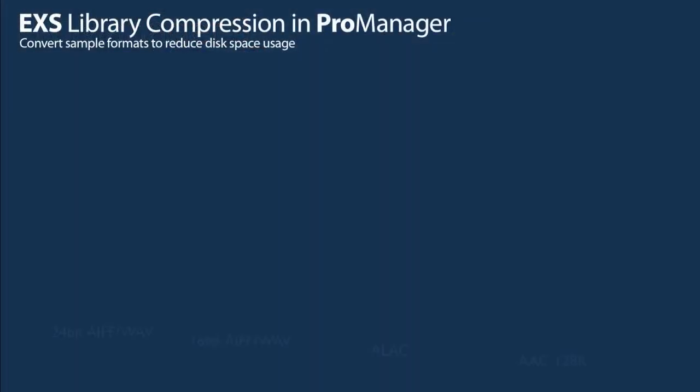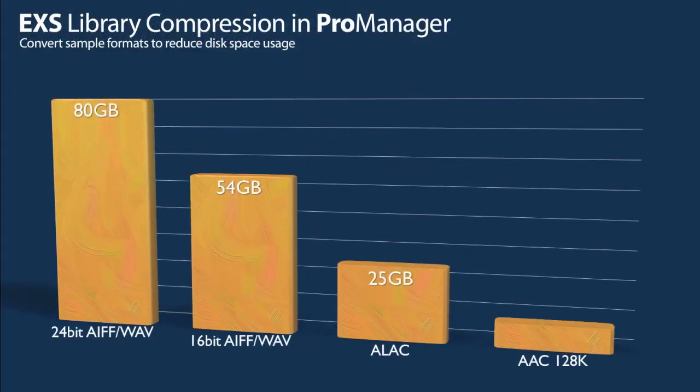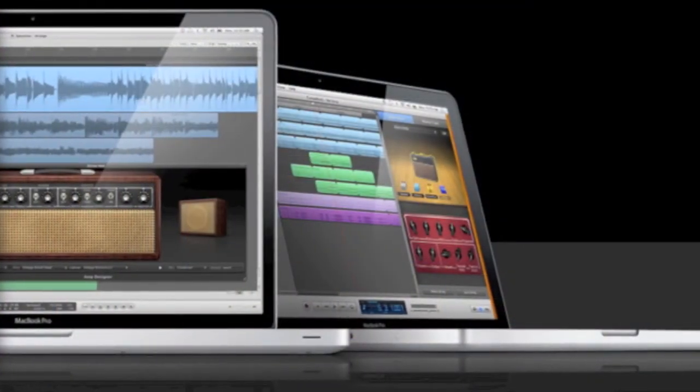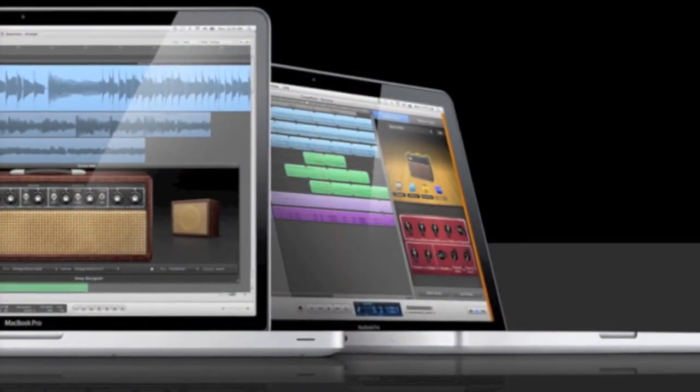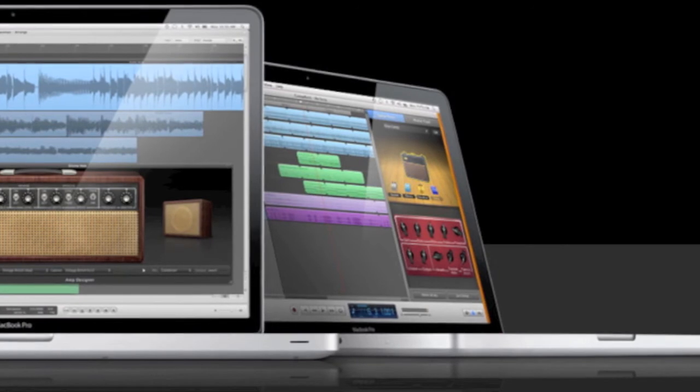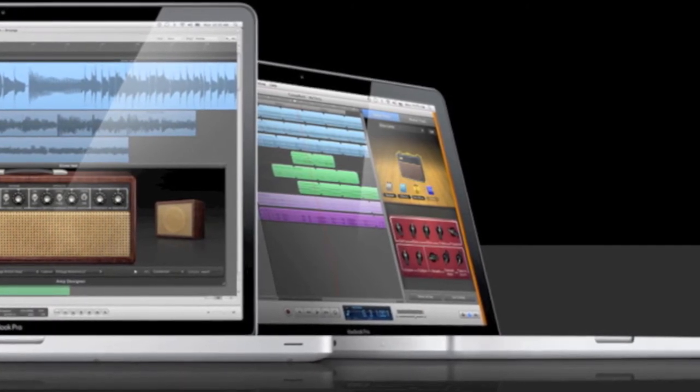With ProManager, you can convert your XS libraries to Apple Lossless and AAC compressed sample formats for use in Logic Studio 2 or Mainstage. The conversion creates a new independent library with new instruments and samples and doesn't touch or modify the original one. But why would you want to compress your library? Well, for laptops, the AAC format is very interesting as it can be used to move your massive high-quality studio library to an internal drive in a laptop.